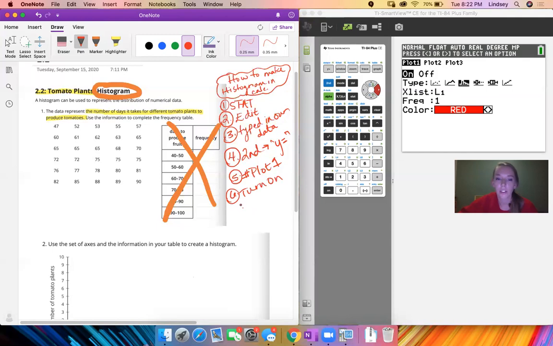So step 6, we turned it on, and we chose the graph. Then we got to number 7. All you're going to do is click zoom, which is right here at the top of your screen, the middle button at the very top. You'll click zoom.